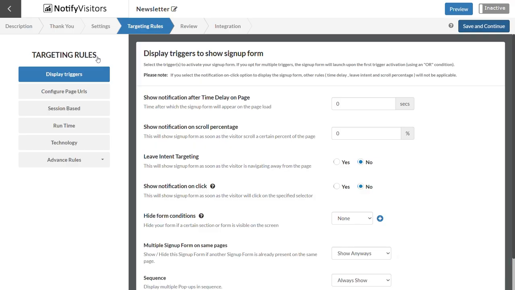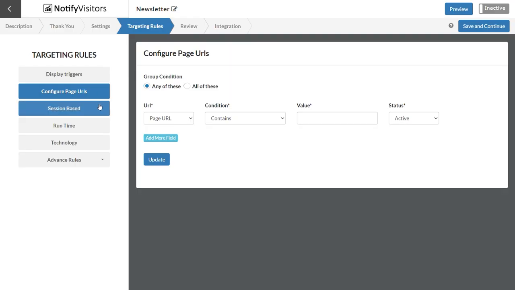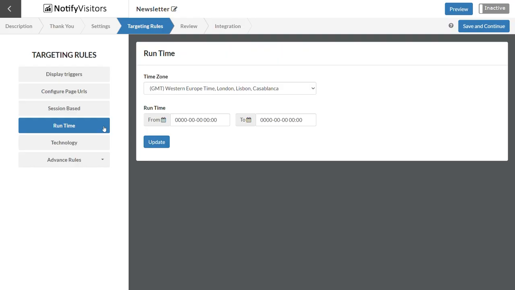This is where you decide who should actually see your form. You can set triggers like show form after time delay, show after a specific percentage of page has been scrolled, show at leave intent as soon as visitors try to leave the page, show on click, and more. These are called display triggers. Similarly, we have more targeting rules categories like page URLs, session-based targeting, form runtime, and much more.